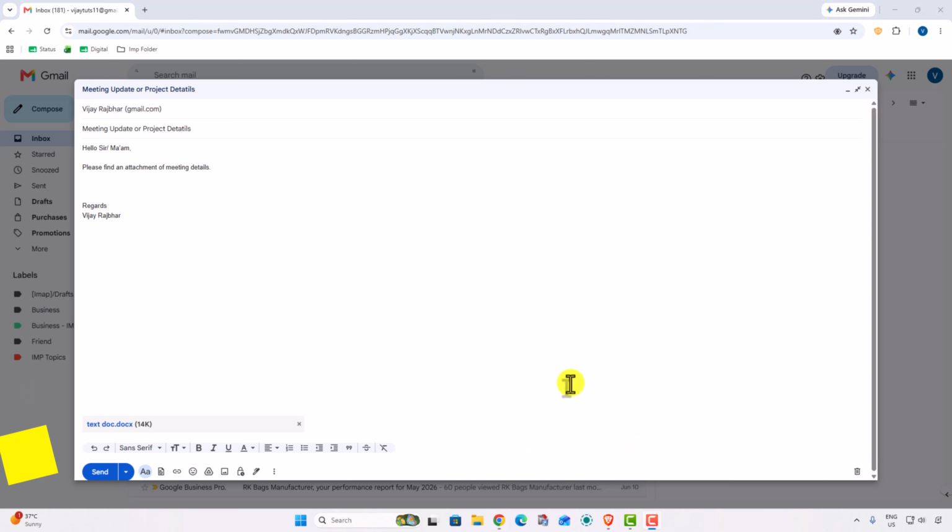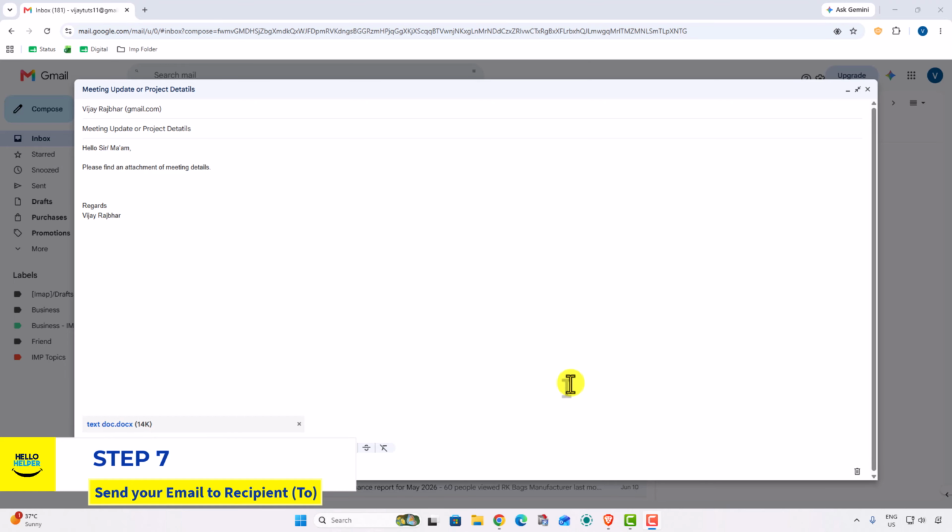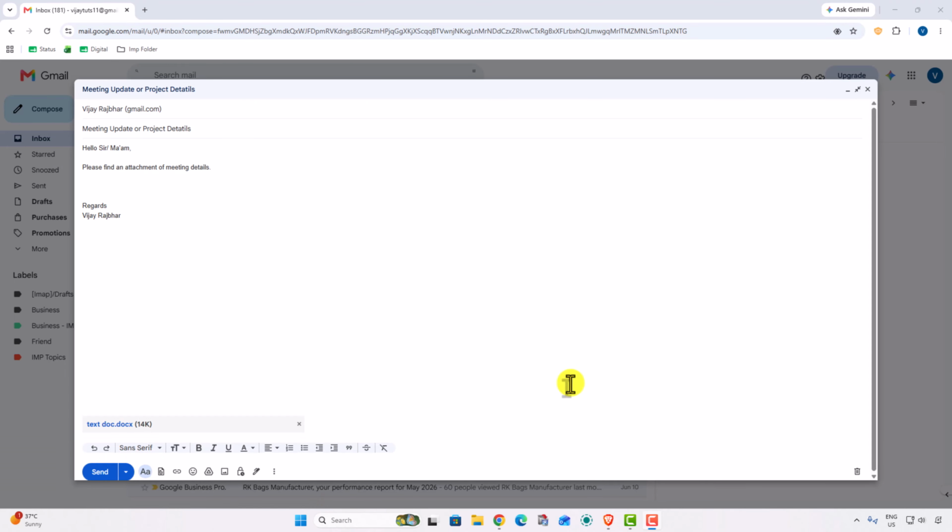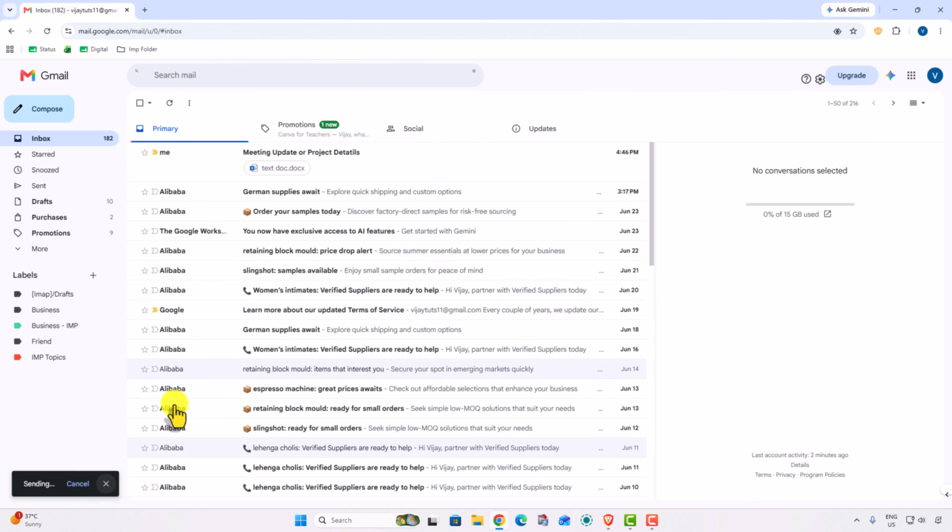Step 7. Send email. Once everything looks good, click the blue Send button and that's it. Your email has been sent successfully. And that's how to send an email in Gmail.